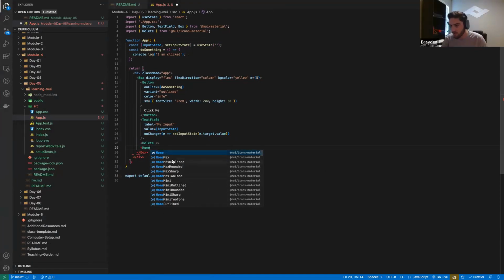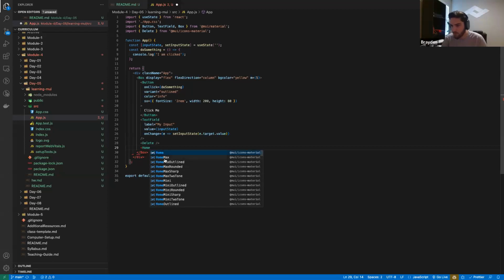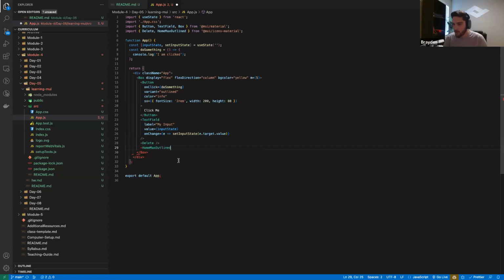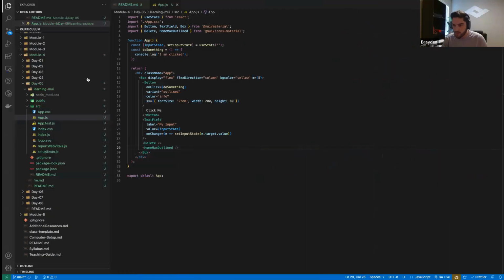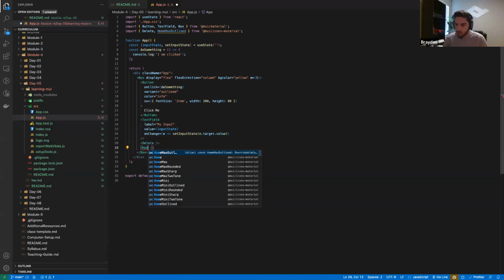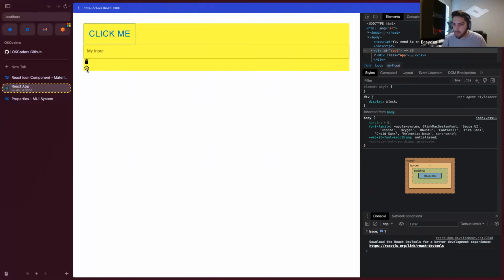So this is kind of just showing you, you can import every version. So there's like home, outline, rounded, sharp, max and mini, I guess, is referring to the size, and then home repair, I think, is a different one. But so like I say, we get home max outline. I don't even know what that's trying to be. I guess home max is something else. So we'll just say home outlined. And now we get a little outline of the house.